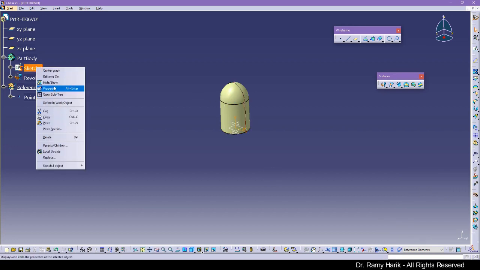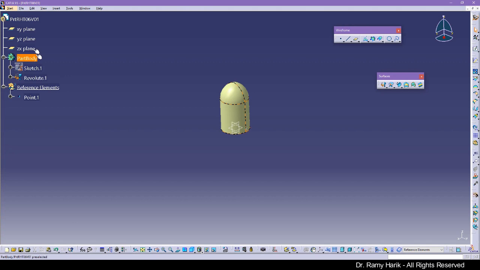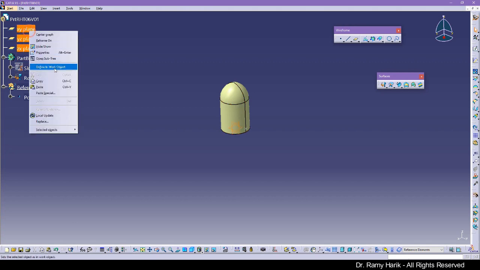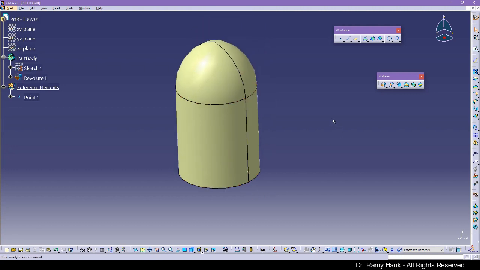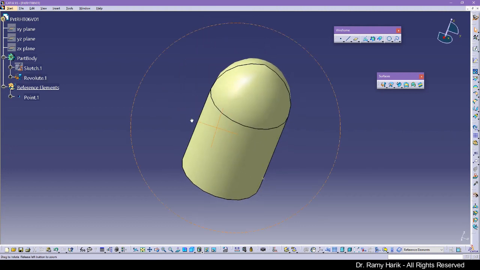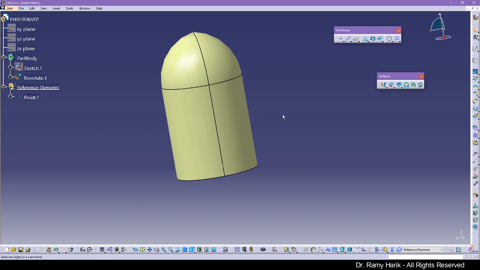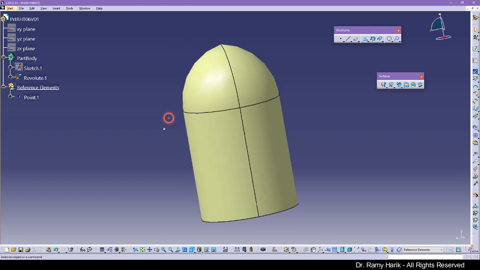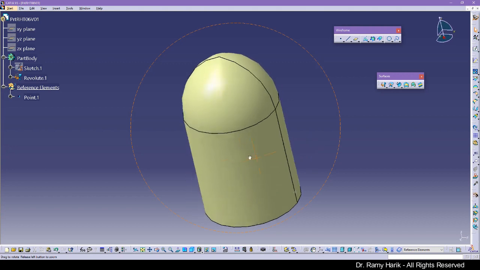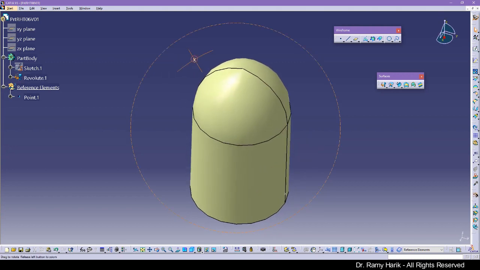I'm going to go ahead and hide my previous sketch, and actually I'm going to hide the planes just so that we can see this in a better format. So this is my part so far. If you want your revolve feature to go around the part, you can right click and put reframe on. This will help you like this. When you're moving the mouse, it's moving with respect to this point.